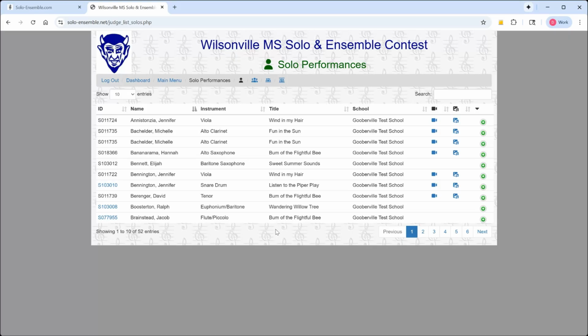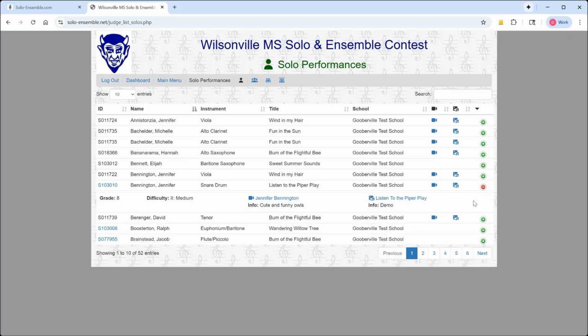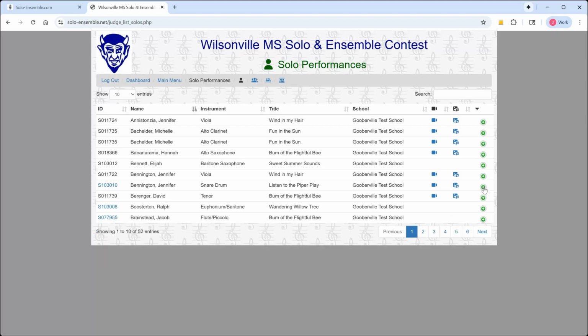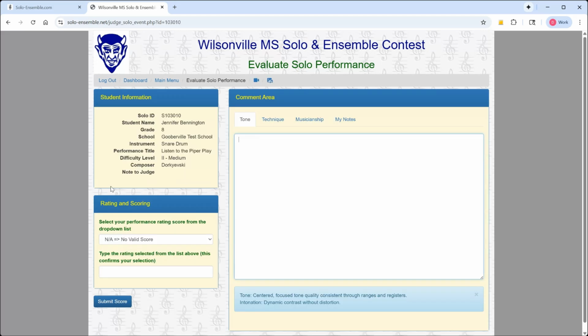Clicking the green icon at the end of a table row expands that row to show additional information. In this case, it shows the student grade, the difficulty level, and links to a video performance and source material. Donald will select the ID number for Jennifer Bennington to evaluate her performance. The Evaluate Solo Performance screen has 3 panels and a Submit Score button at the bottom left. The Student Information panel at the upper left contains data about the performer.